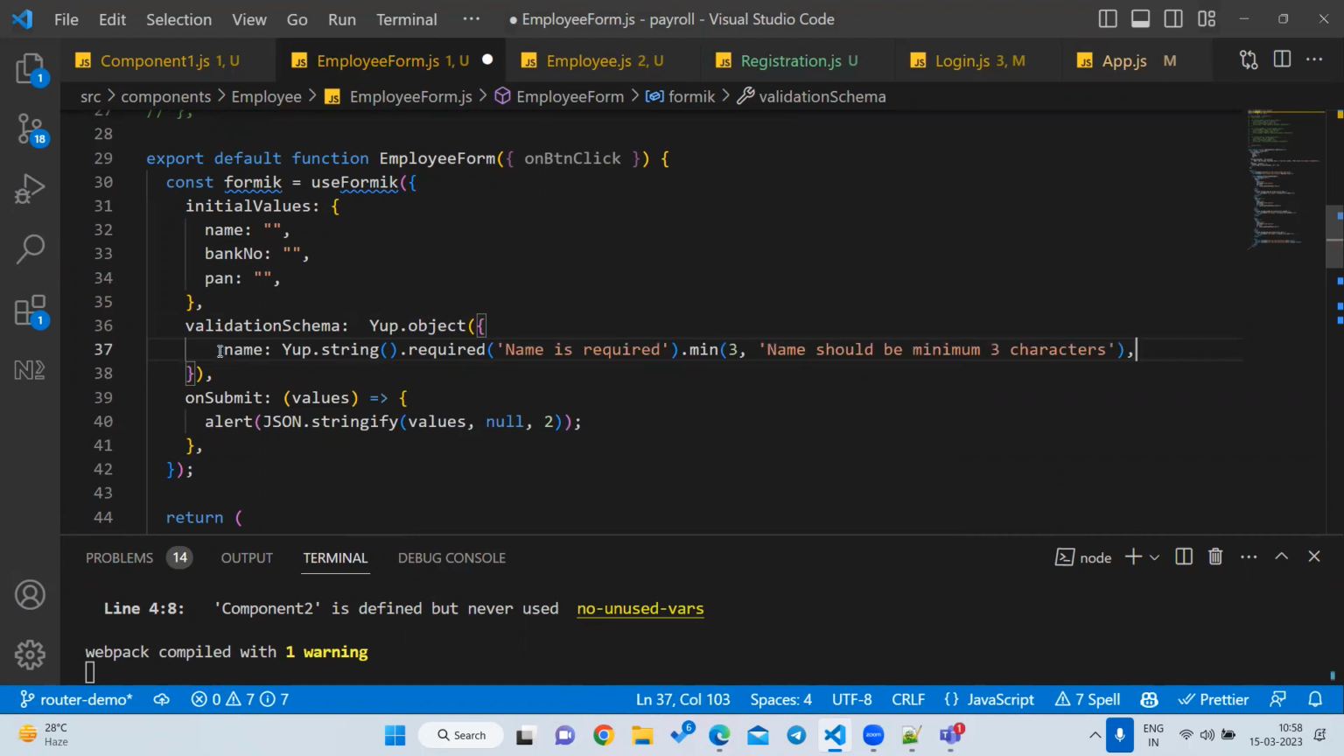See here, I am going to write a name property. On the right side, I am going to write the validations. I am not going to write an if condition, like if name is not there, or length is not there. It's a simple property. Here, Yup.string.